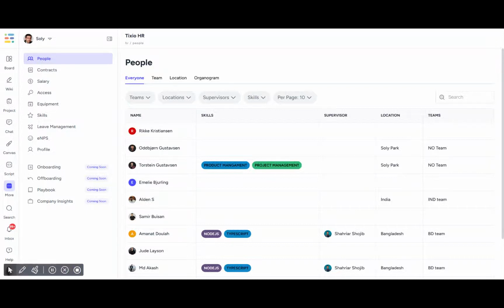Today I'm going to give you a walkthrough of Tixio HR and show you around what you can do as an employee inside Tixio HR once you're added to Tixio HR by your HR admin. So let's get to it.